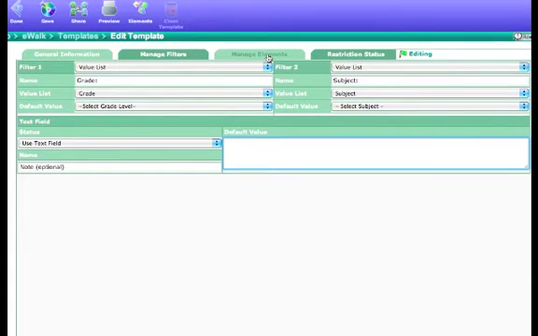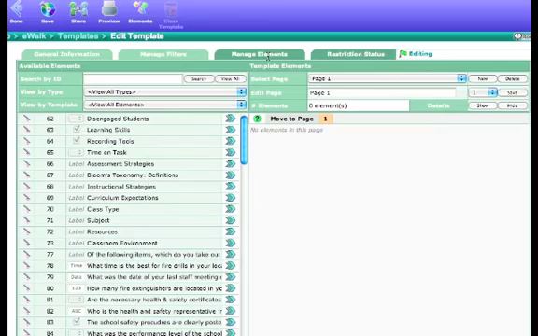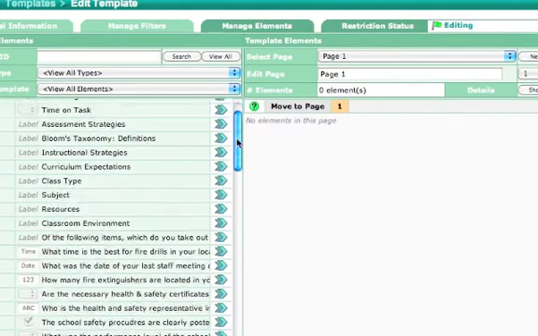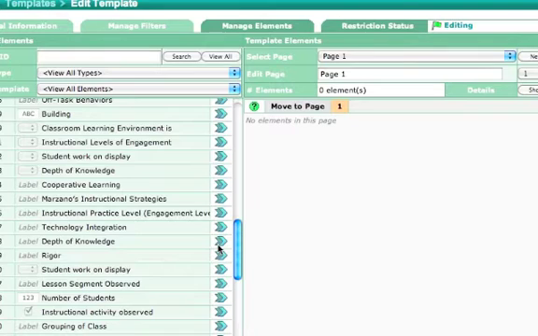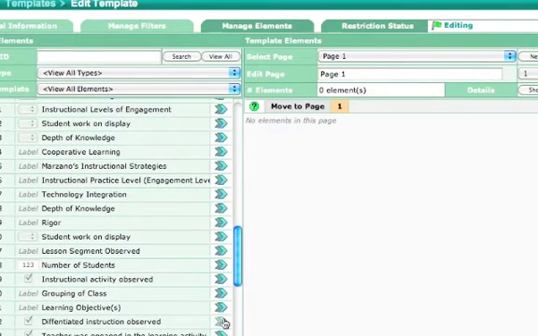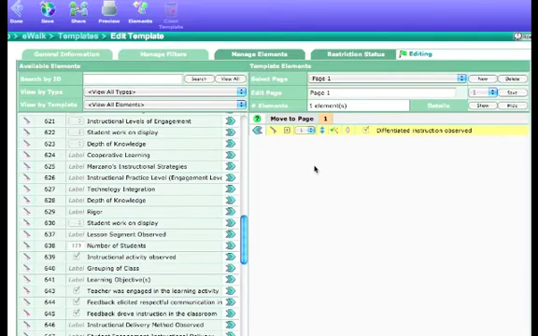And so now we're going to go to the main part of our template, which is what data do we want to collect? Well, I want to collect information about differentiated instruction. And so I'm going to go and find that particular element, which is right here. And that's a checkbox, so I can just check it off or not. That shows me it's a checkbox.